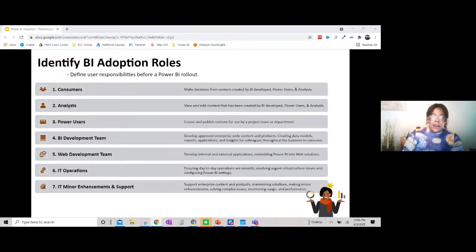The Power BI or the BI development team will be more of a compact, approved team that's just for BI, and they'll create enterprise-wide products. They'll create the data models to be used by other analysts. They'll create reports, applications, and even give insights for departments throughout the business.